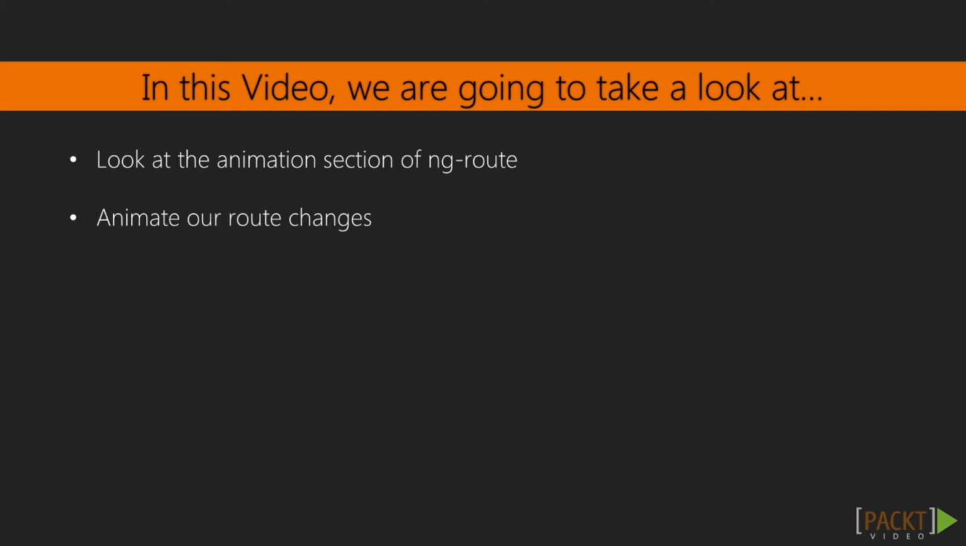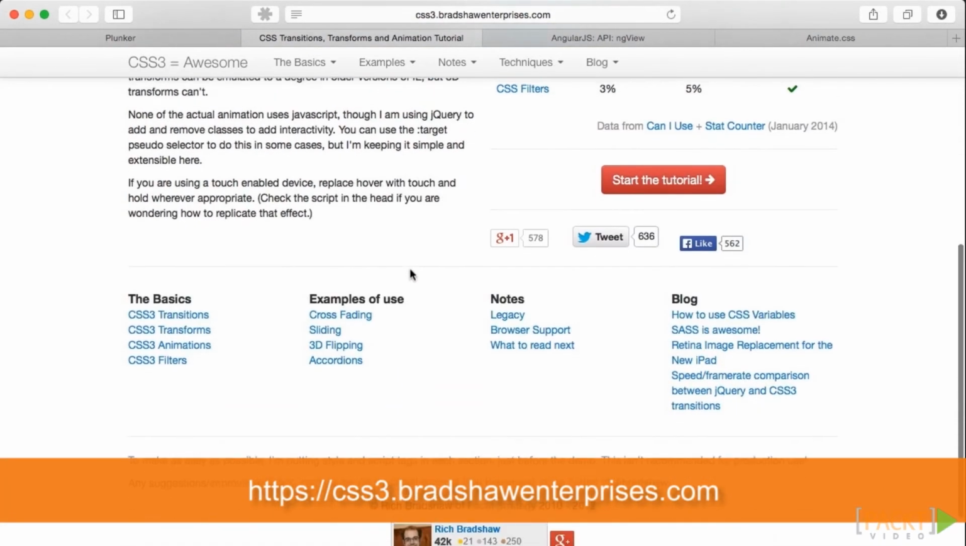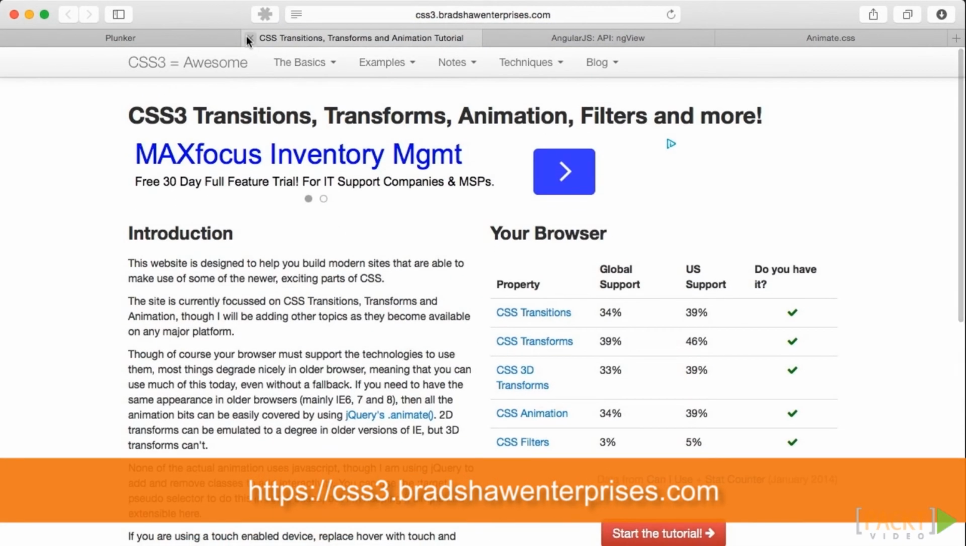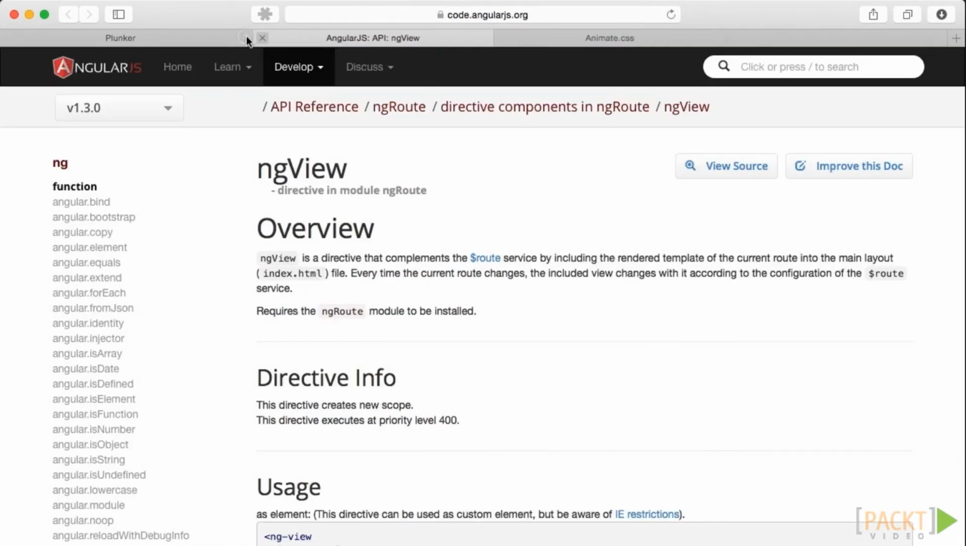As a warning, this video uses CSS3 transitions. If you're not familiar with these, then you can view an excellent tutorial at css3.bradshawenterprises.com here. Or alternatively, this video can be skipped without affecting the remainder of the course.